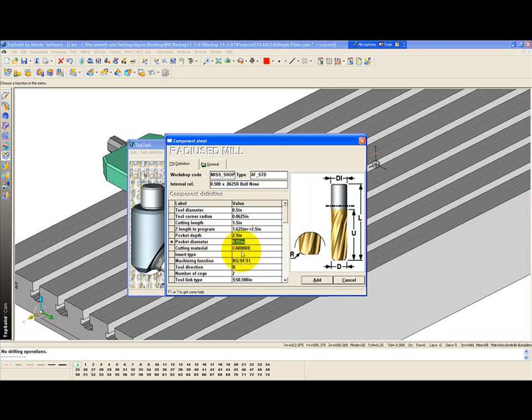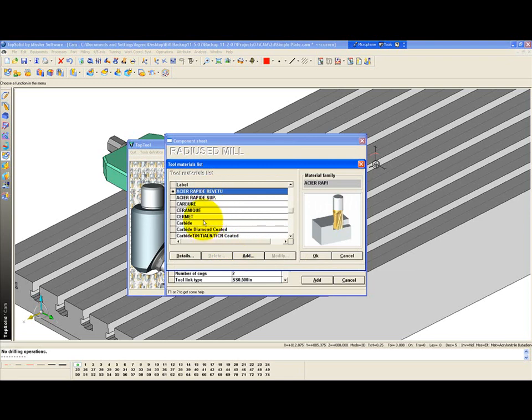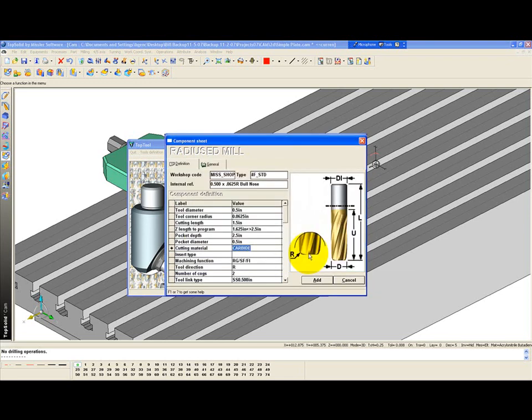Pocket diameter, this is the area needed for this tool to be useful. You can set it to be exactly the diameter or slightly bigger to help in selecting tools. Okay? Cutting material is carbide. If I hit F1 on my keyboard, I can choose from a list. Okay, insert type you can leave blank unless you're going to be using an inserted tool, but for now let's just keep it simple.